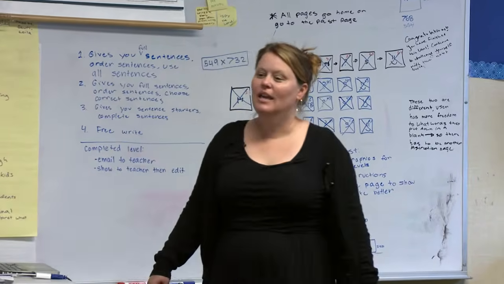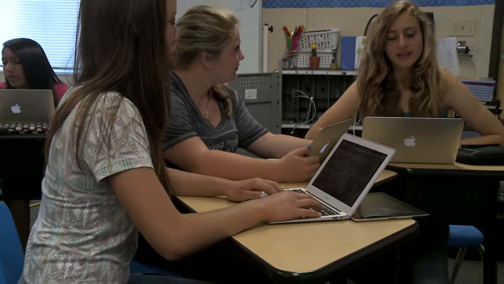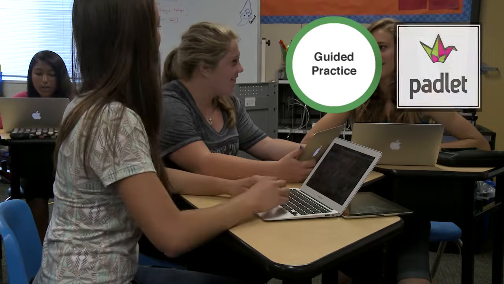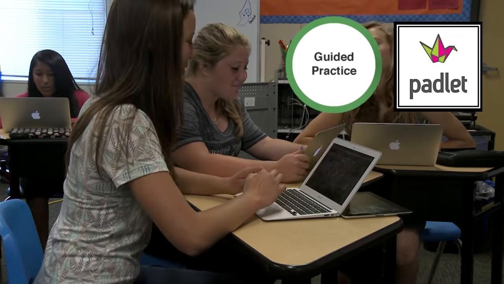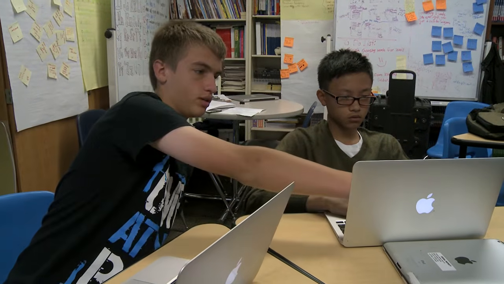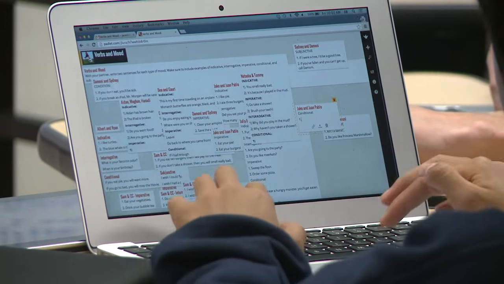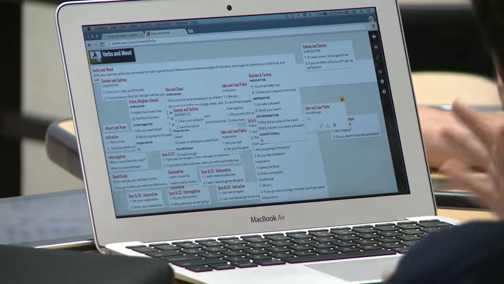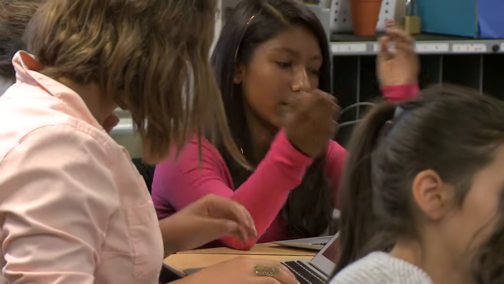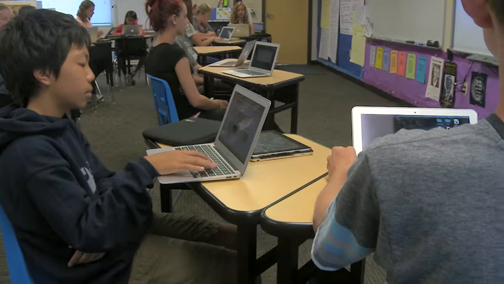Excellent, thanks Tommy. So in guided practice, students use the website Padlet. It's an interactive wall essentially where students are working with partners to create sentences that exhibit different types of mood, and then they post the different sentences on the wall, and all the students can see the wall, and so it helps students who are struggling or who don't quite understand yet the different types of mood. They're able to use each other's examples that are posted as models for their own sentences.